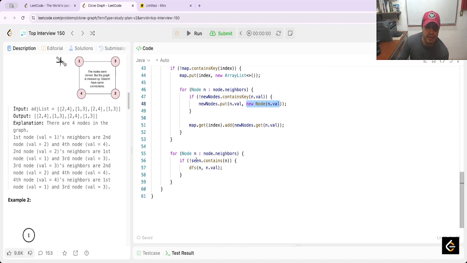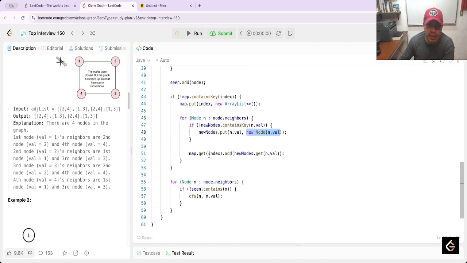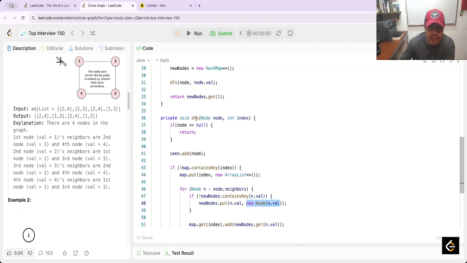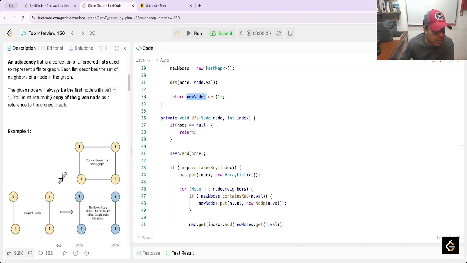And here is for node neighbors, since dot contains n, because this is a different reference because it was created for the one, the copy of the given node as a reference.